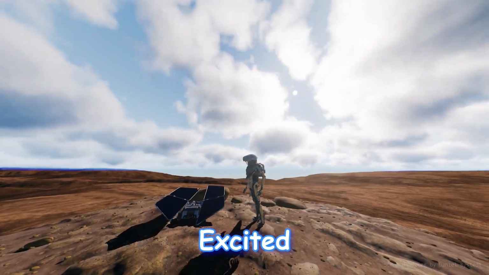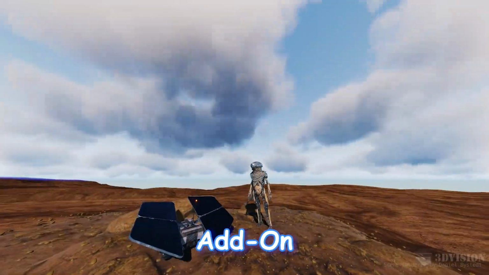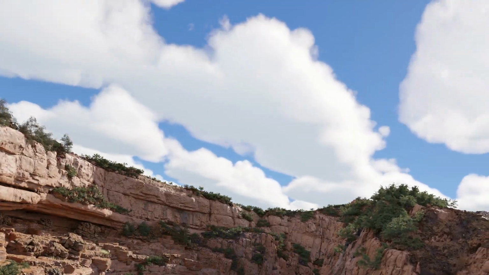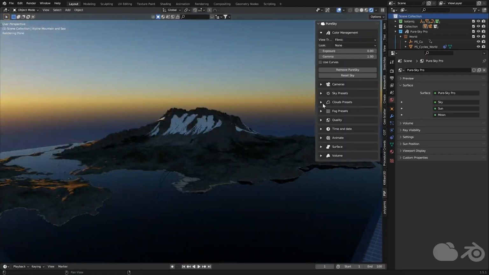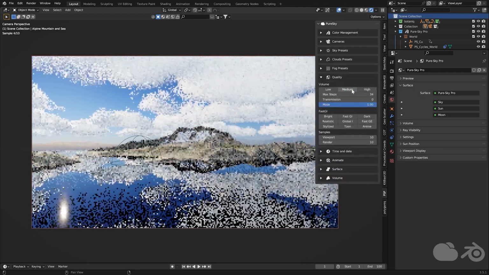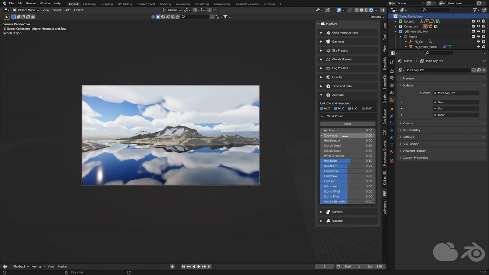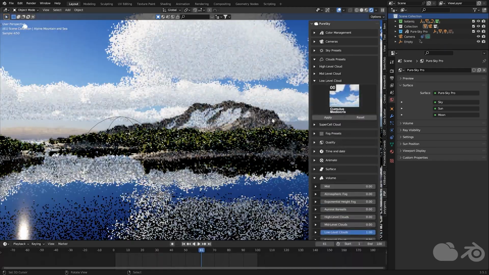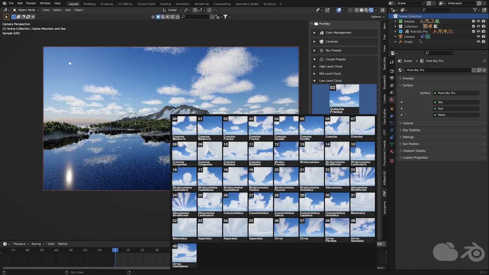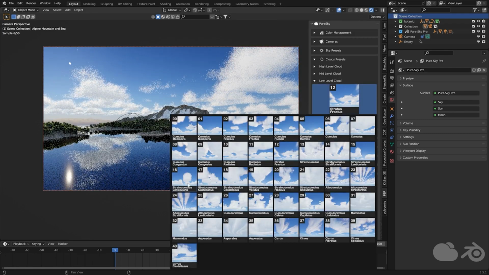Today I'm super excited to show you an amazing Blender add-on called Pure Sky Pro. If you are a 3D artist, you are in for a treat. Pure Sky Pro takes your renders to new heights with its incredibly realistic sky and atmosphere simulations. I will show you how to use Pure Sky Pro and create stunning scenes with this powerful tool.